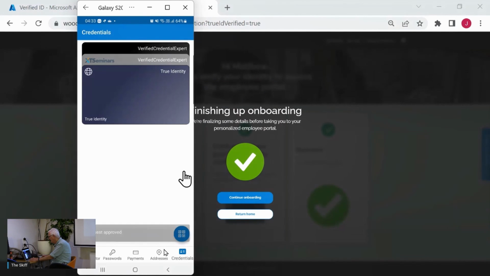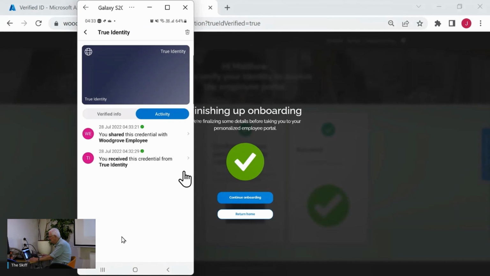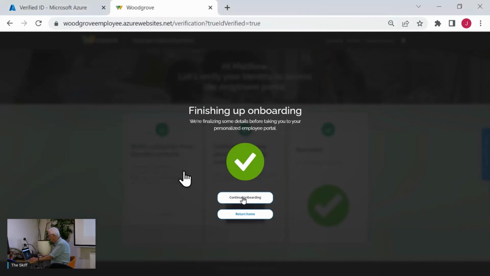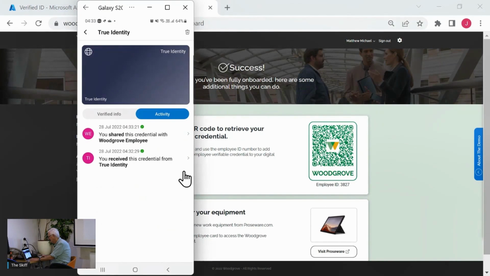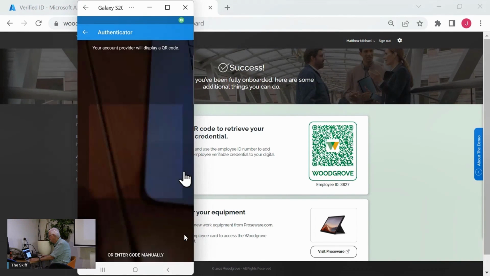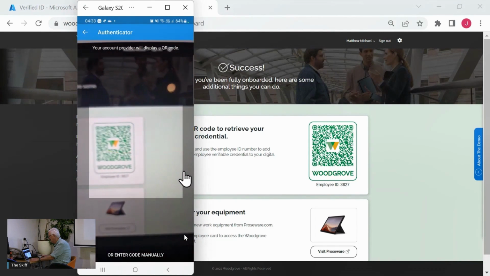Having shared that, we can complete the onboarding process. So again, we can see the activity. It was issued, it's now been shared, and now we can complete the onboarding, and now he's onboarded. Now, having onboarded, what he'll need to do is get some sort of credential to say that he's now a verified employee. So the next job that happens is Woodgrove presents him with an issuance. And here we're going to scan again. And in this particular demo, Woodgrove have actually given him a QR code.